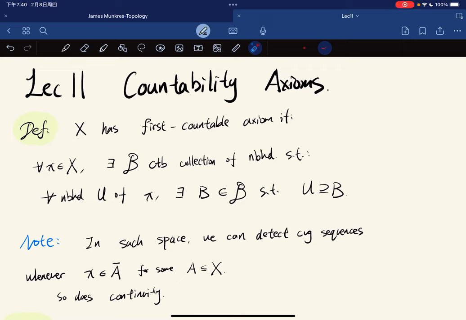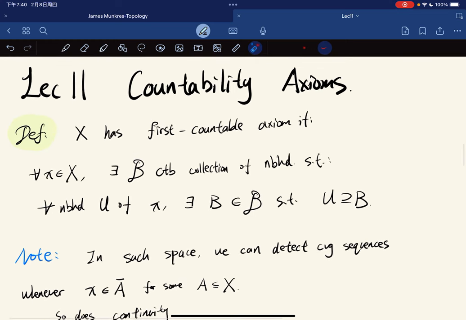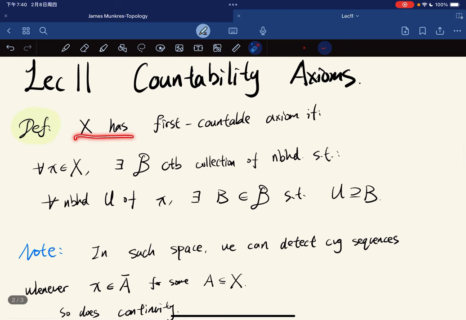All right, so we're gonna move on to a new chapter. This lecture is about countability axioms. Recall that I've discussed before that X has the first countable basis axiom if, for any point, there exists a countable collection of neighborhoods, such that for any neighborhood of x, there exists an element from this collection contained in the neighborhood. So this condition means that X has the first countable axiom, or X is first countable.